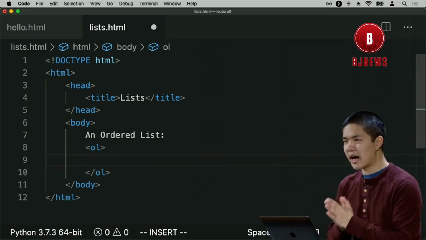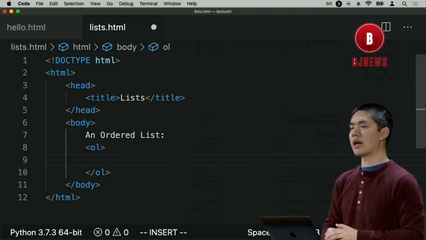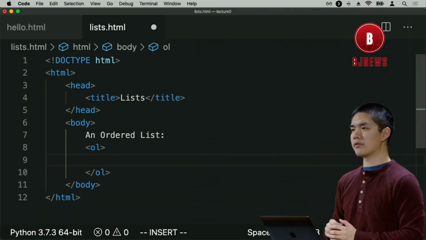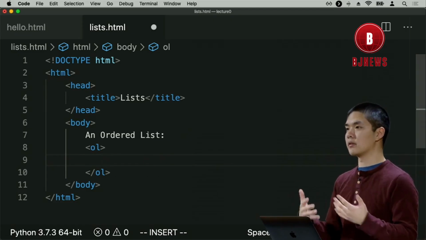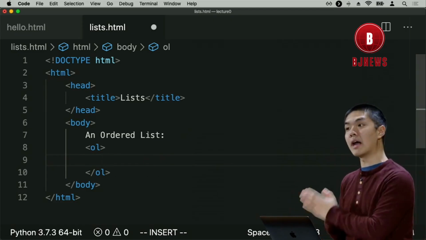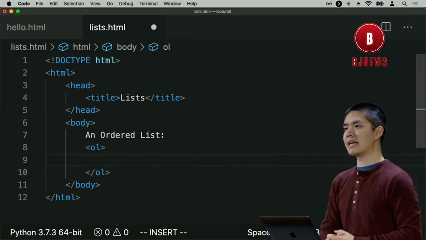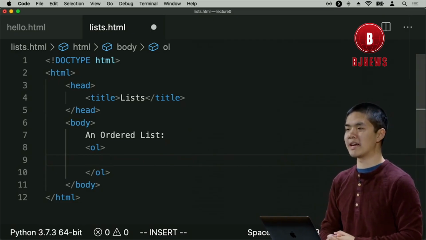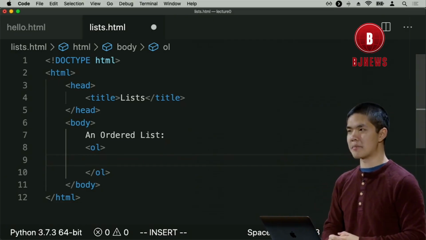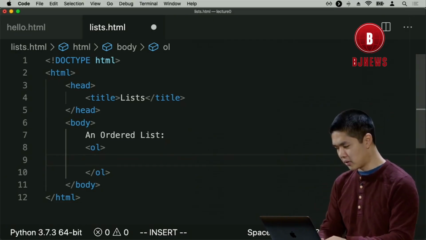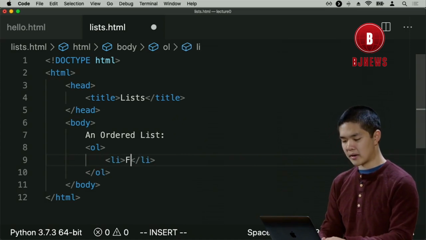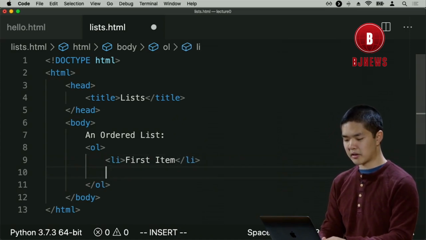And now inside of my OL element, my ordered list element, I need a new element for every list item. List item, we're going to abbreviate to just li. So the li tag in HTML is what we're going to use to designate an item inside of an HTML list. So here, for example, I could say li and then first item. And then I could do the same thing.